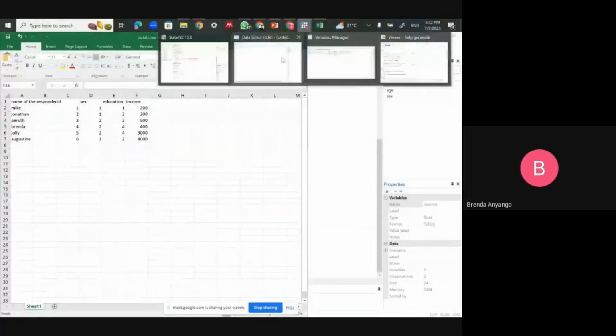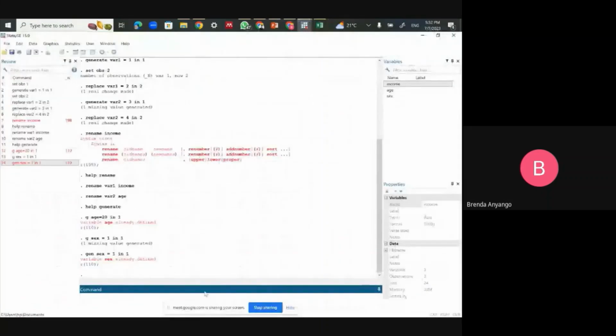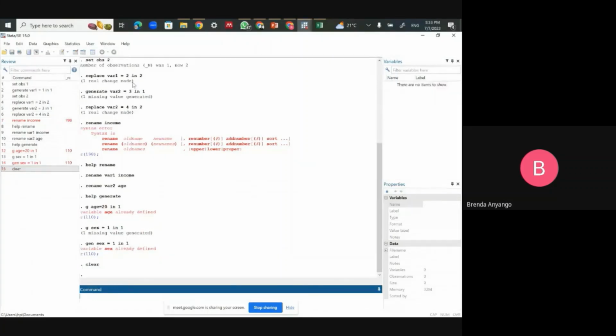So if I go back to my STATA here, I am going to clear. Last time we looked at the command clear. That command clears all that you are doing, clears the data set that you were using before. So let's just type clear and we clear this away, since we're bringing in a new data set.